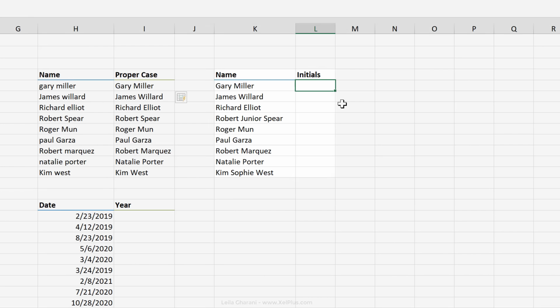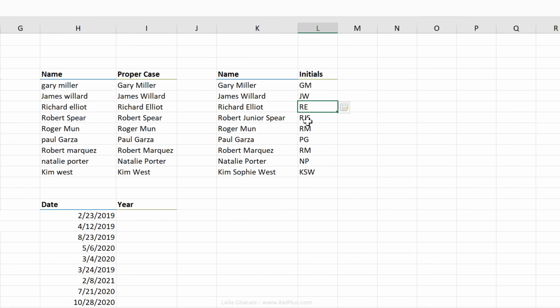Now let's do another one. We want to get the initials of the person. So I have GM here. Just continue typing this in. It recognizes the pattern. And notice that for this one, Robert Jr. Spear, it gave me three letters, which is perfect. I just have to press enter.